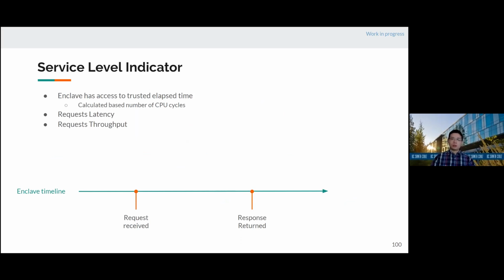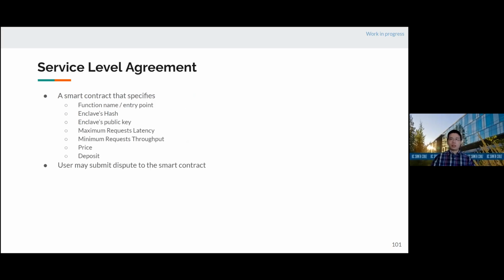In addition to automated revocation, smart contracts also allow us to enforce service availability. To determine the service quality, we use the enclave to measure the request latency and throughput. The CPU knows its number of cycles, so based on the number of cycles, it can tell the enclave a timestamp since the startup of the machine. By recording this timestamp when the request is received and when the result is returned, we can calculate the request latency and throughput. And the client and host can sign a smart contract to enforce the service availability.